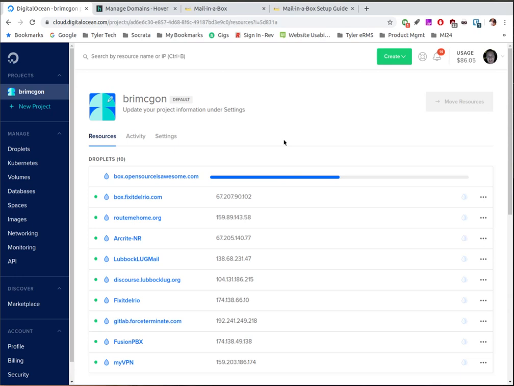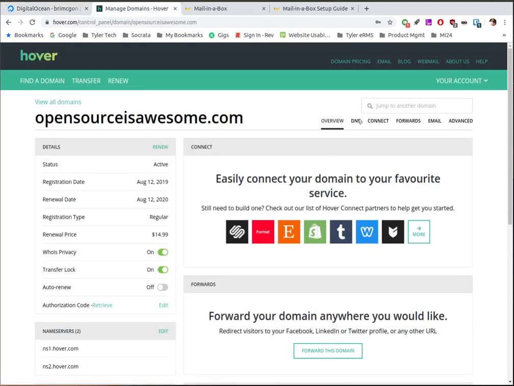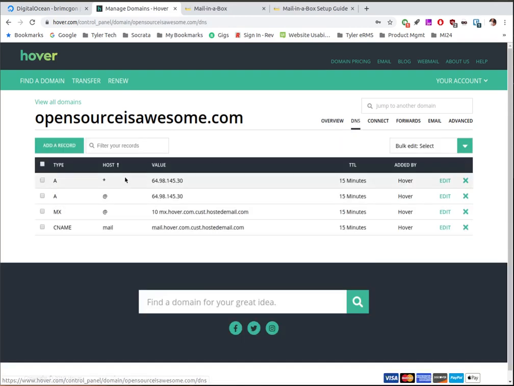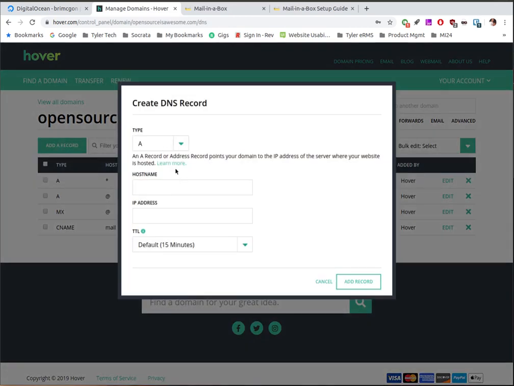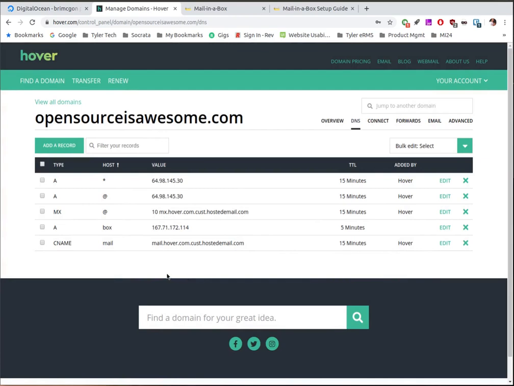Once that's done, it's going to give me an IP address, and I will copy that and paste it into the Hover side where I'm going to set up that subdomain of box on Hover. And it's done, so we'll copy the IP address. We'll go to Hover, and we're going to go to DNS, and I'm going to say create. I'm going to give this a host name of box, and I'm going to paste in that IP address, and I'll set this to 5 minutes, and it's done. So here we have it right here, box with our IP address.